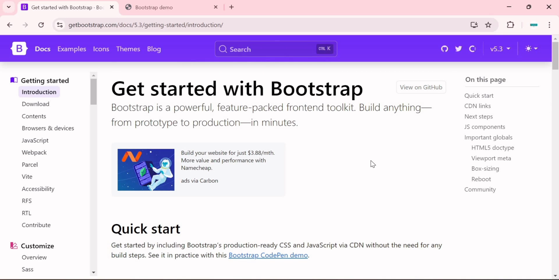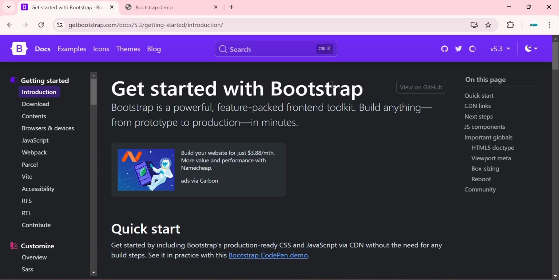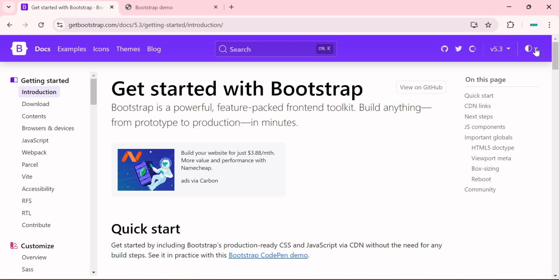So the first feature is enabling dark mode. So here you can see once you click on this down arrow, you can see the light mode, dark mode and auto mode. So once you click on this dark mode, you will see the UI is in black. And once you click on the auto mode, it will be in white. So default mode is light mode. So similarly, we can enable this dark mode in our web page as well.